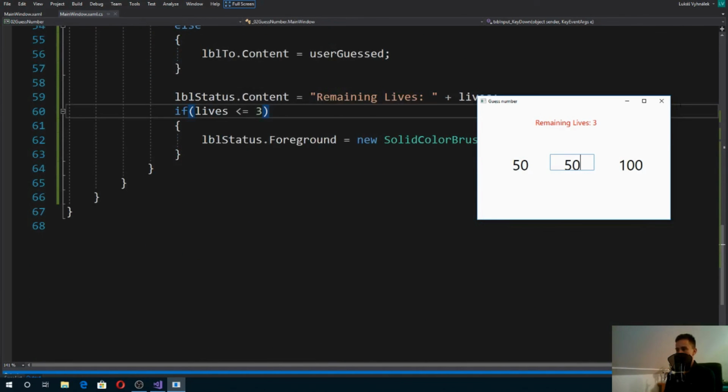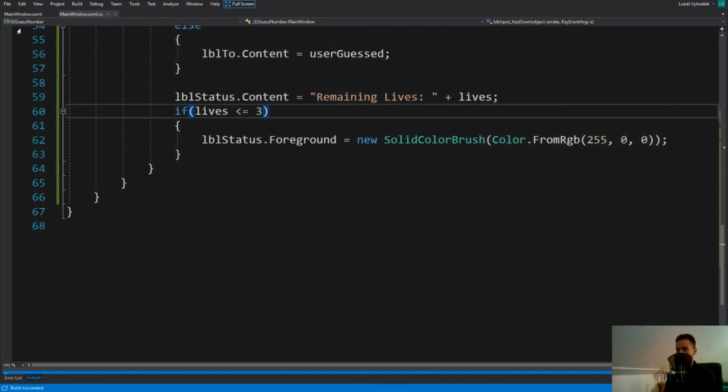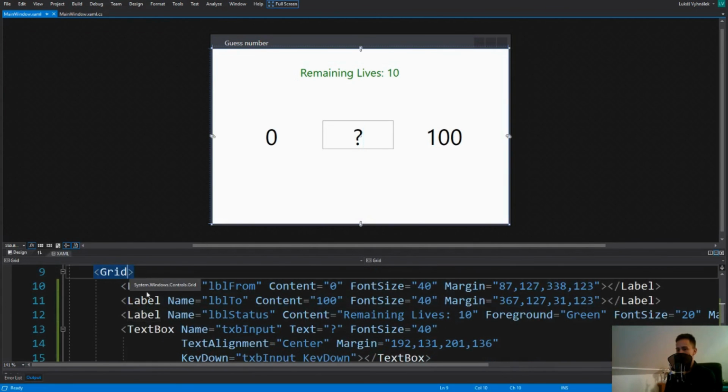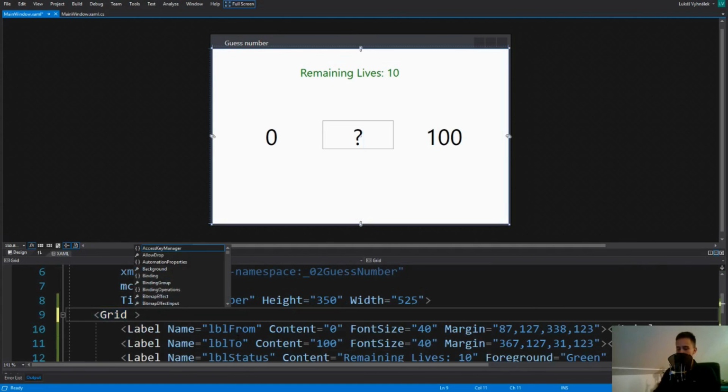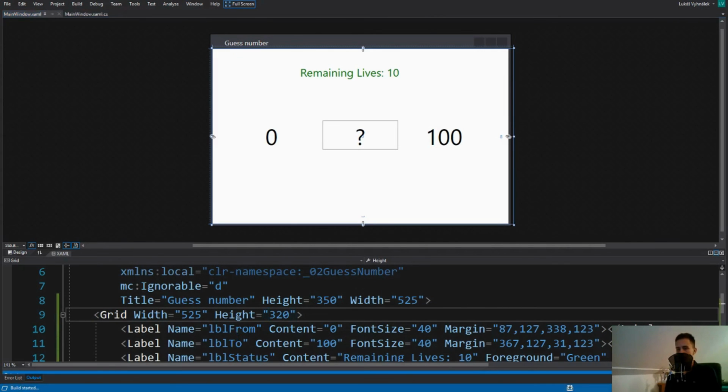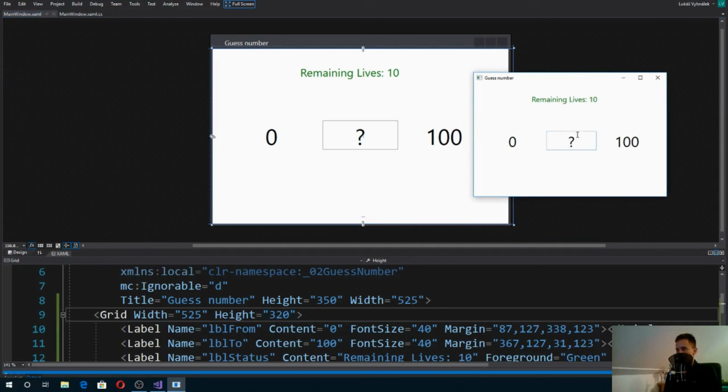And yeah, so let's also change the size of the grid so that it looks a bit better. So inside this file we write in here the width, and we set it to 525, and the height, and we set it to 320. So if I run this right now, it should look a bit better. Yeah, it does. Right, so yeah, this is pretty much it for this lecture.